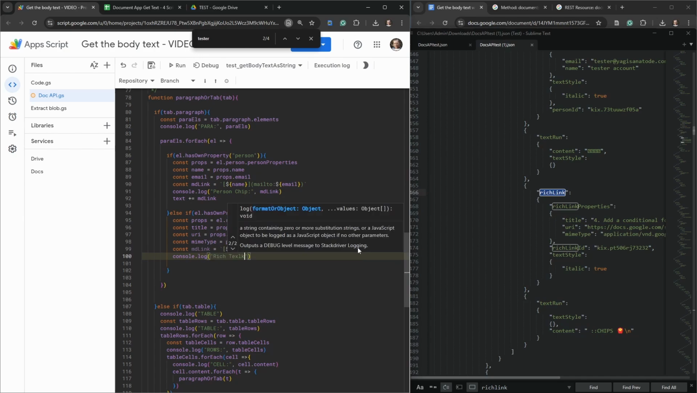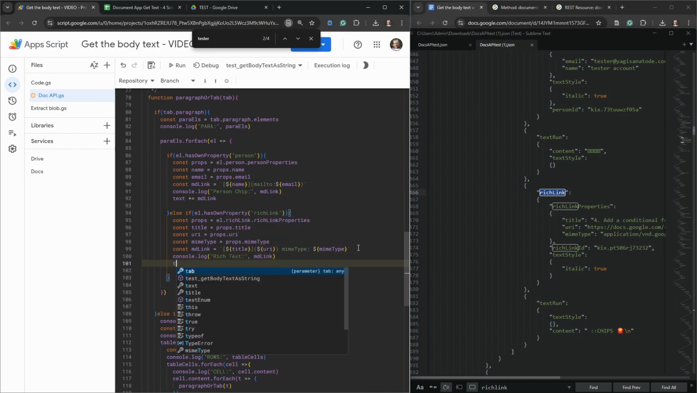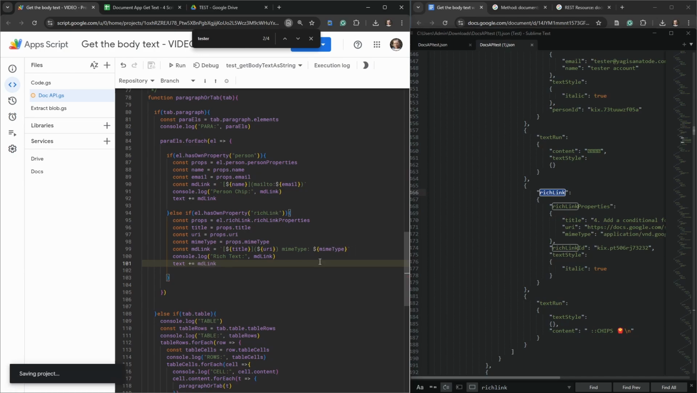Good. Console log text, empty link, so we can see that pop up, but more importantly, text plus equals markdown link. Let's save, give it a spin.